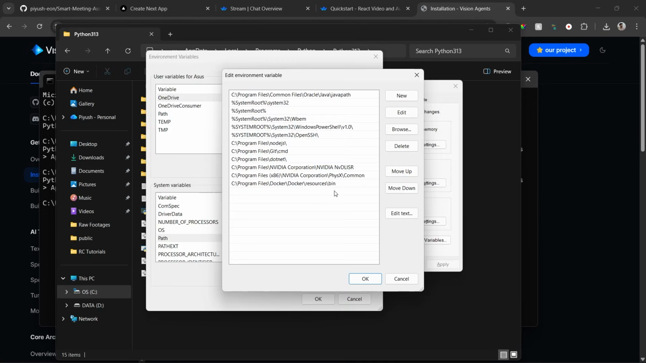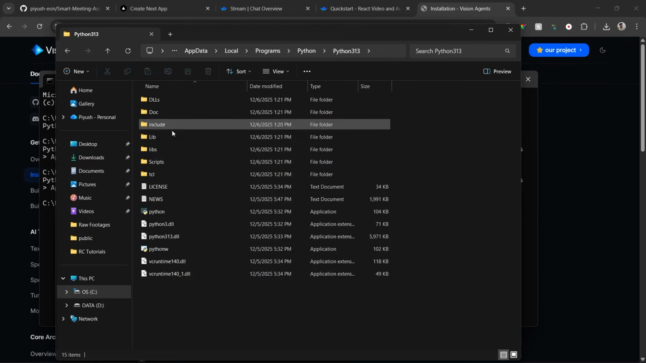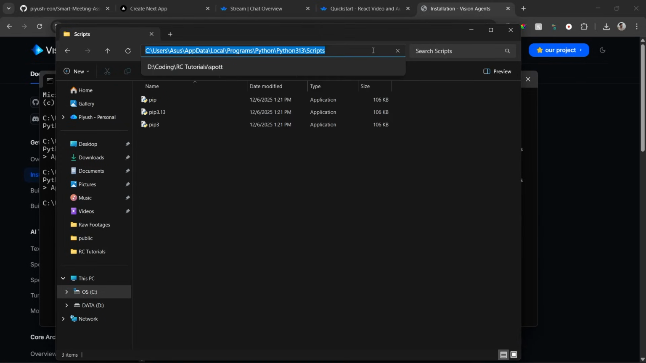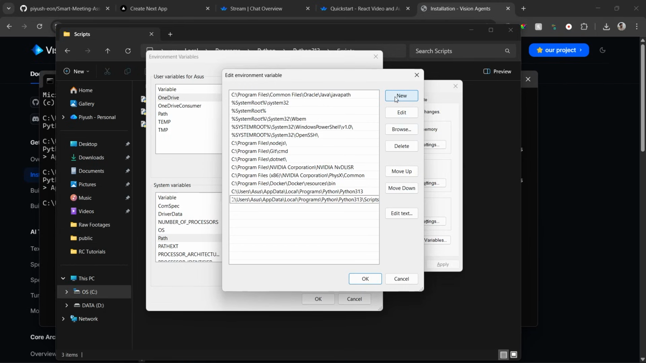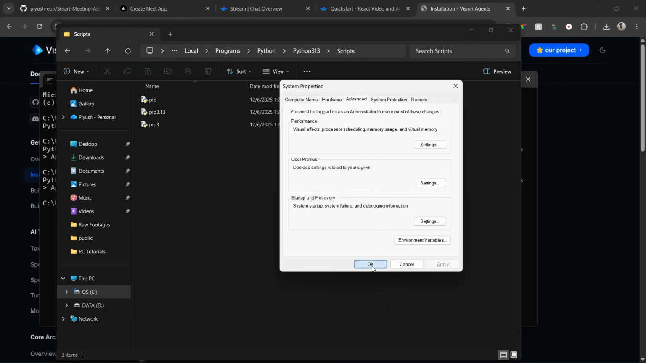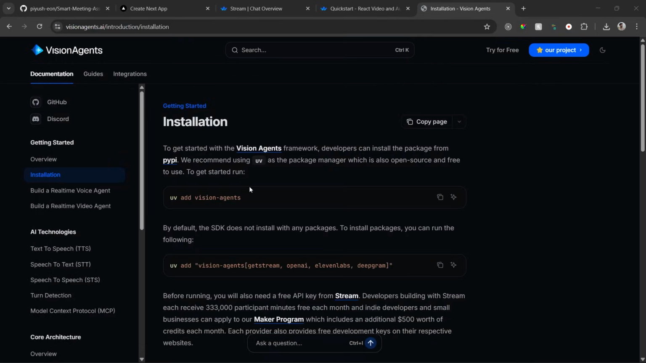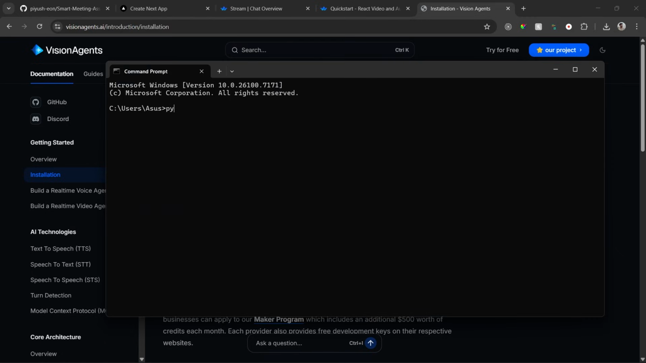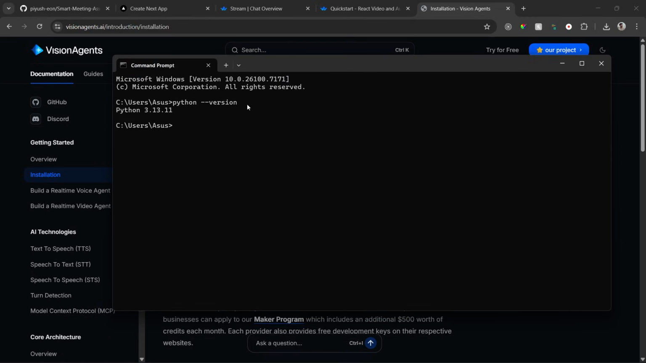So let's just copy it up. And over here, we're going to say new, add this. We're going to say new again. Actually, we have to add scripts folder. So this one, let's copy it up, new, and add this over here as well. Okay, okay, okay. And let's reopen the command and check again, python --version. Press enter, and there we go. We can see Python has been installed. Awesome. So the first step is done.